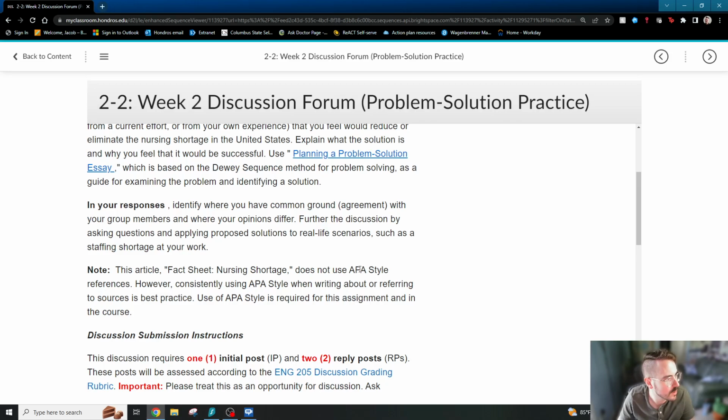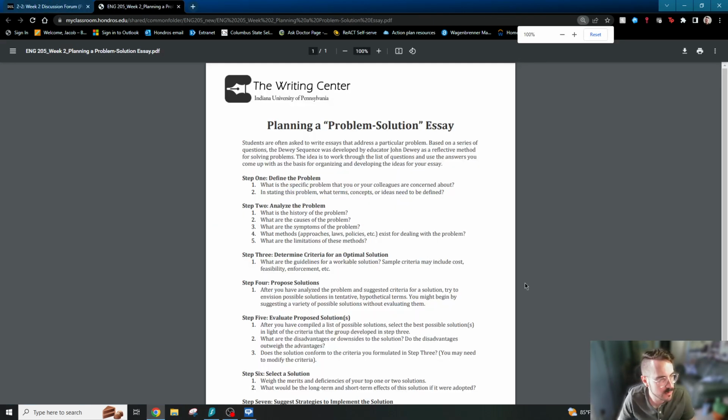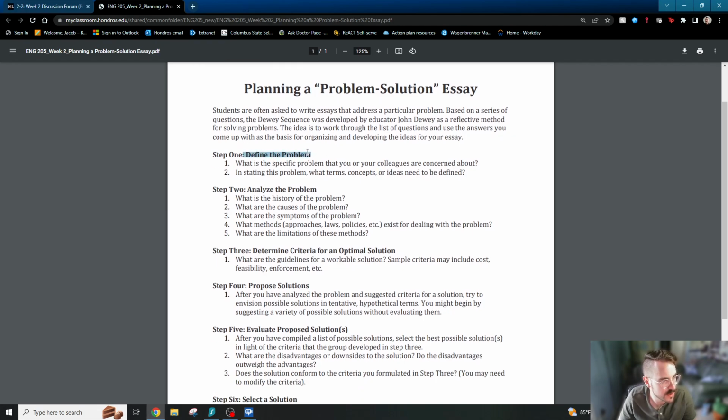Let me just open this up real quick. I won't go into all the details, but I will give you a quick rundown of this. This is a method of writing an essay, specifically a problem solution essay, that was developed by John Dewey. He's a very famous educator. And the steps are, you first are going to define the problem. What is it?